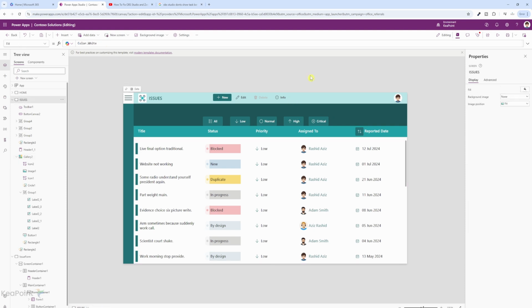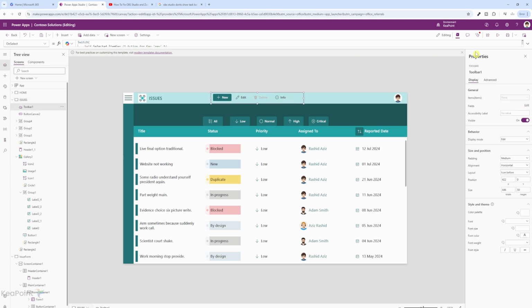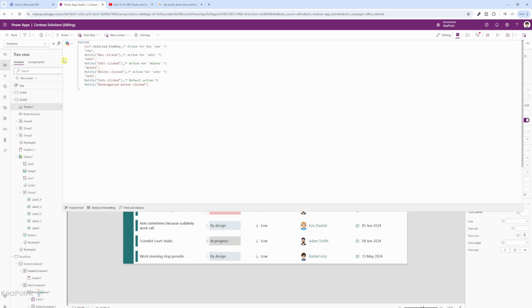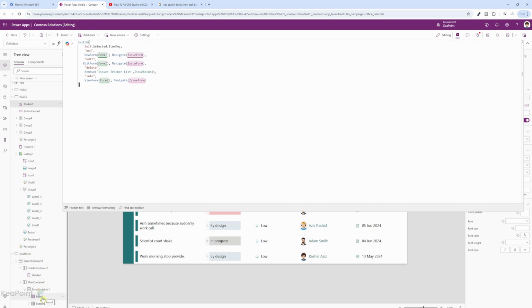All right. Now if I select this toolbar, on the on select property, we need to change this code. At the moment, it is just notifying people. I've just replaced the code. So if someone clicks on the new button, it will trigger the new form request for form one, which is the issue form. You can see there's a form one inside the issue form. And then navigate to the issue form.